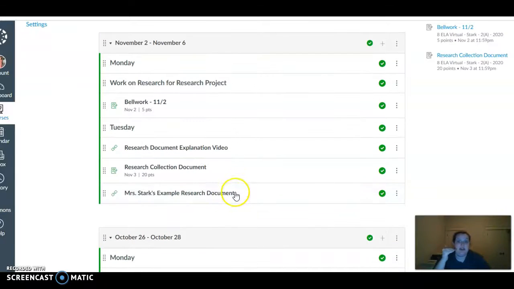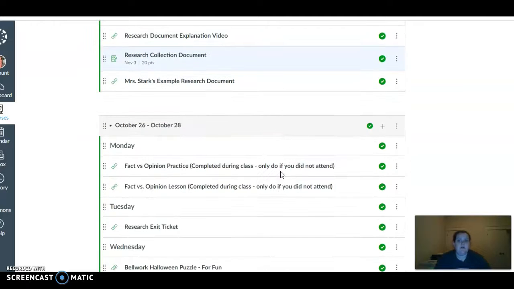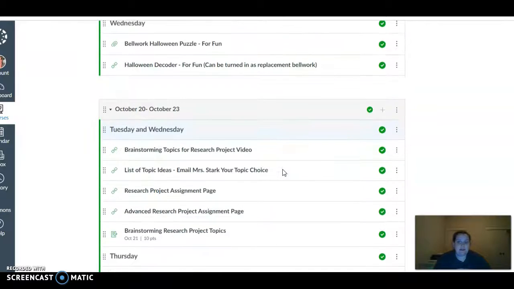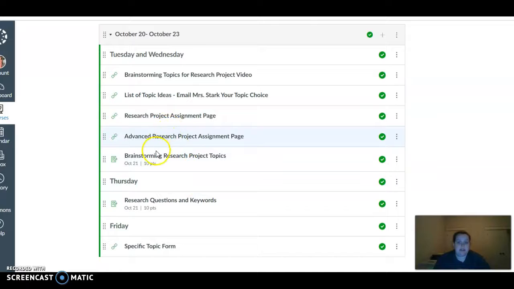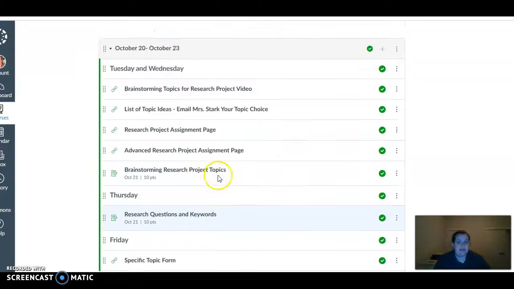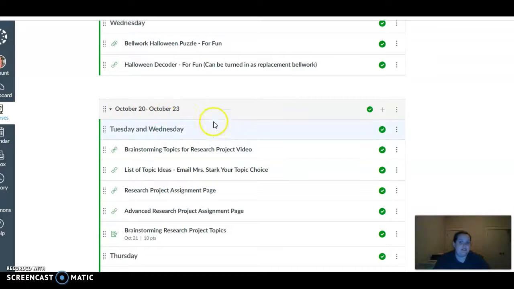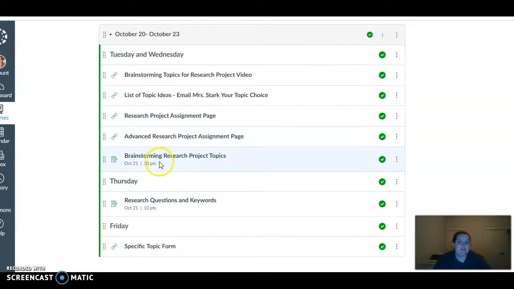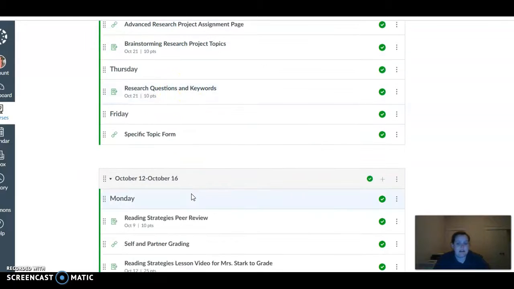Once you've turned in your research collection document, or if you finish it up before the end of the hour today, you should be using that time to get caught up on any missing assignments. The most important ones that need to be done first before anything else would be the brainstorming research project topics, the research questions and keywords. Those are both under October 20th through October 23rd. Okay, the brainstorming is under Tuesday and Wednesday, and the research questions and keywords is under Thursday.